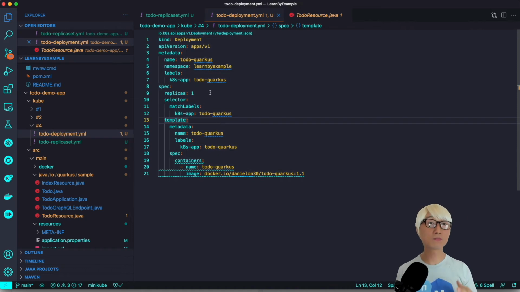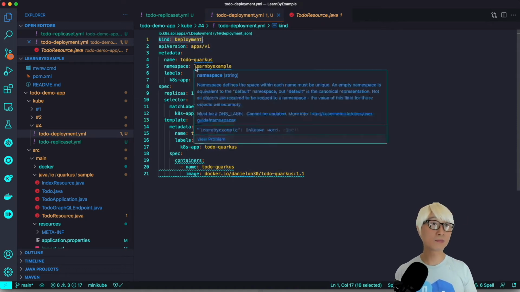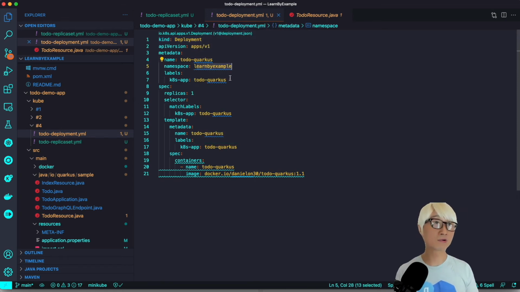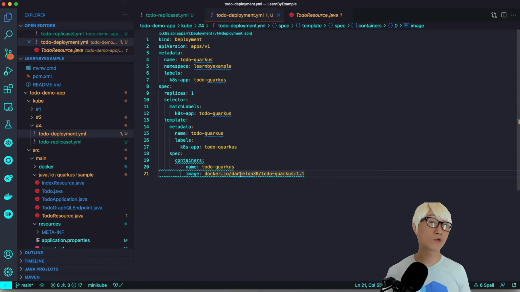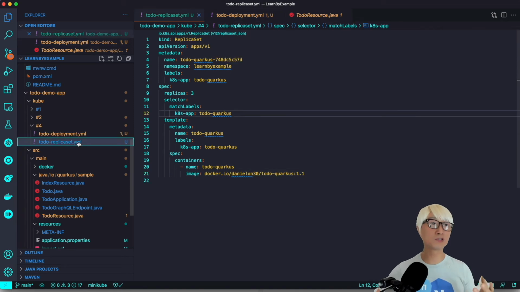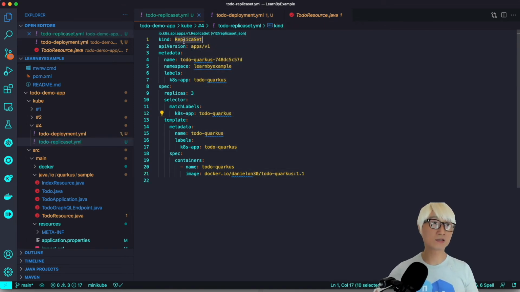And here is a deployment YAML file. Just an example: a Deployment using API version apps/v1, and I'm going to deploy this application, run by example namespace, on my Minikube. And then here's my Docker container image name and tag, the to-do Quarkus 1.1 version. I haven't pushed this containerized image yet, and I'm going to do that a little bit later.